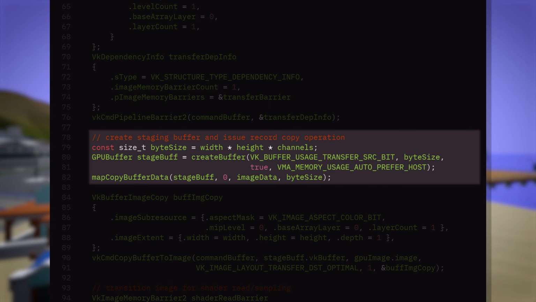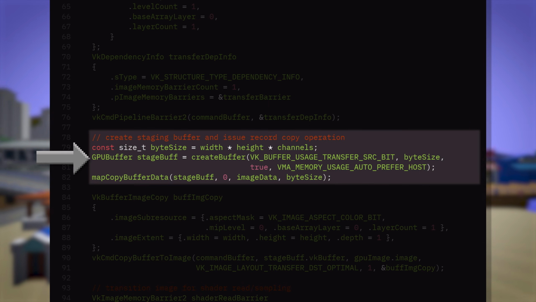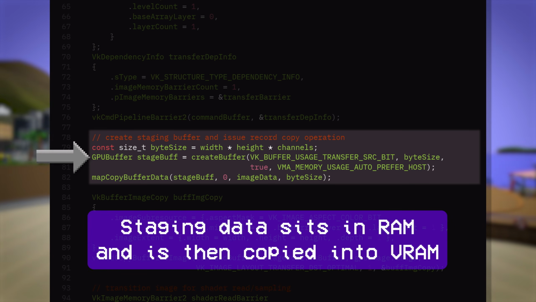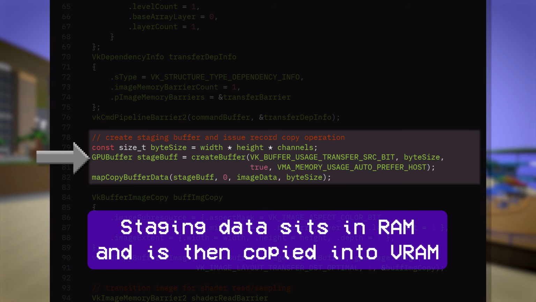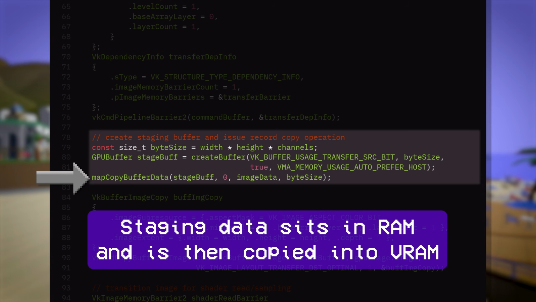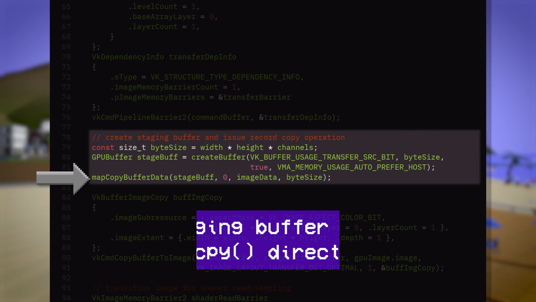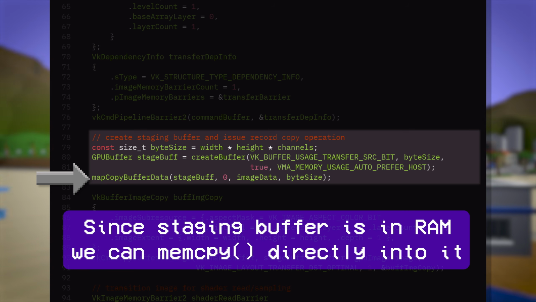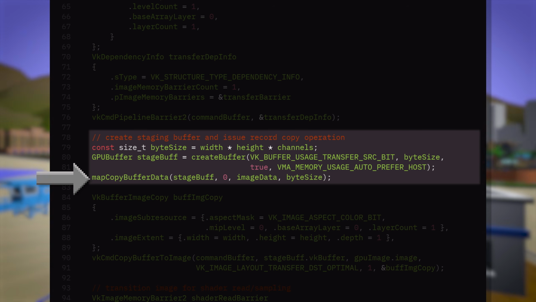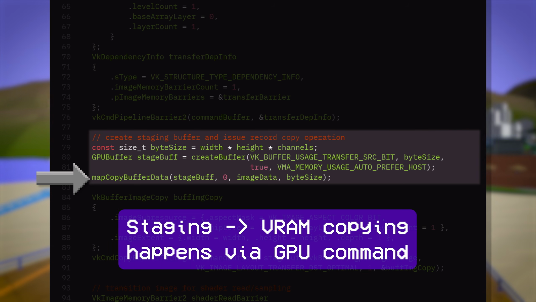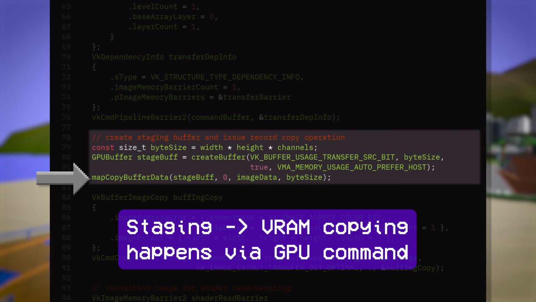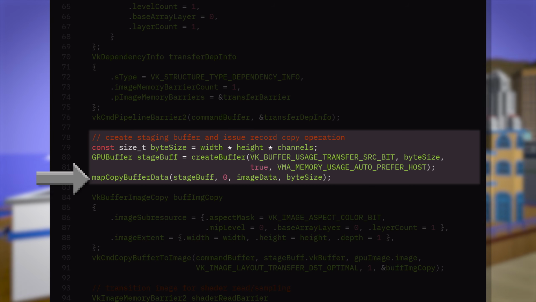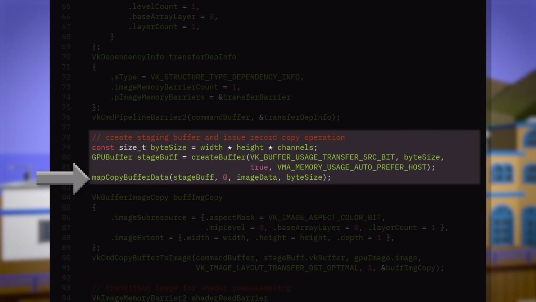The way this will happen is we'll create a VkBuffer in system RAM in order to stage the data for copying into VRAM. Since we can work with system RAM allocations directly, we'll map the staging buffer and get back a pointer to it, allowing us to memcpy directly to get our image data into it. Once our staging buffer has been prepared, we'll record a copy command in our transient command buffer that will actually do the copy from staging into device local VRAM, which is the final destination for the texture data. Before we look at this in more detail, let's take a look at the call to create buffer.